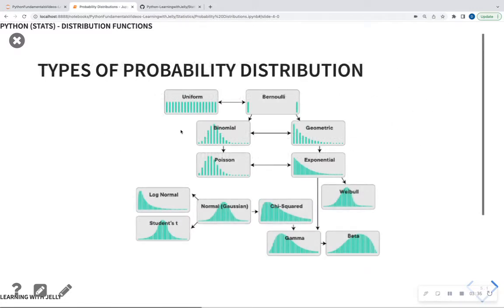So we have tons of probability distributions. We have uniform, Bernoulli, and binomial, and you're going to see examples of those three today. We also have one of the most popular ones, which is the normal or Gaussian distribution, and we're going to look at that today as well. But there are also other probability distributions that you may encounter within your data career.